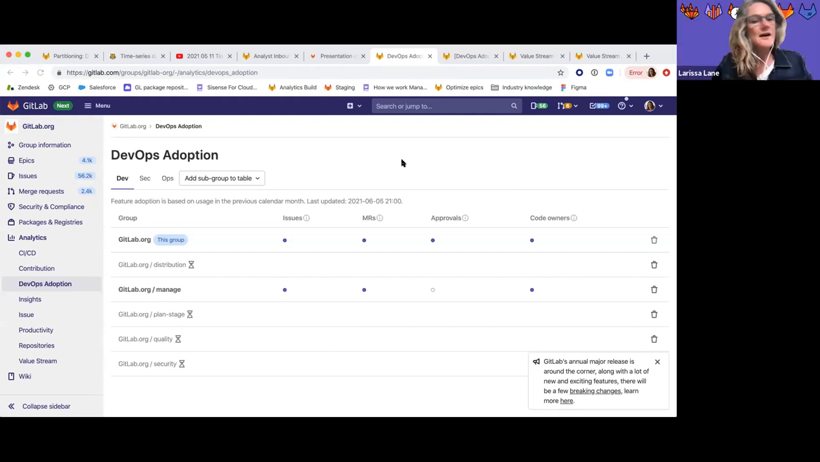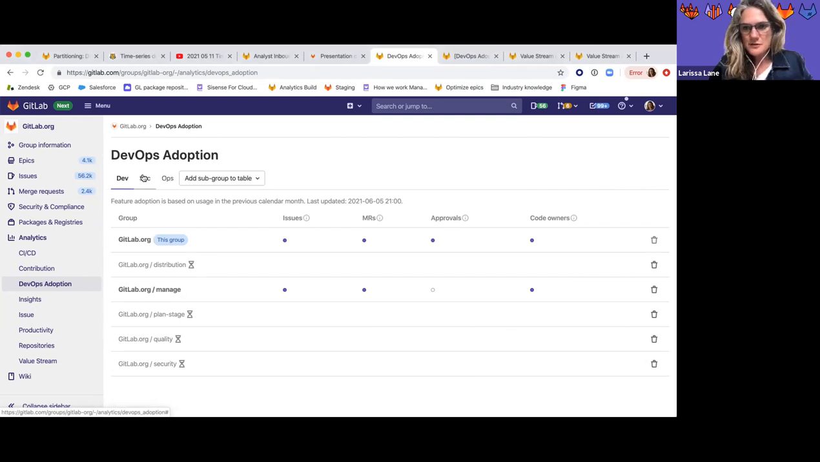The first thing that we have coming up is we are going to be adding more GitLab features into the DevOps adoption table. And in 14.1, we're going to be focusing on security scanning features. A lot of this will be back-end work. Recently, we added this dev, sec, and ops grouping to the DevOps adoption table. So we'll be doing the back-end work to be adding a lot more features into this security view of the adoption table.